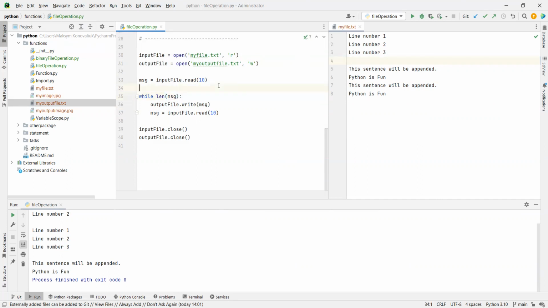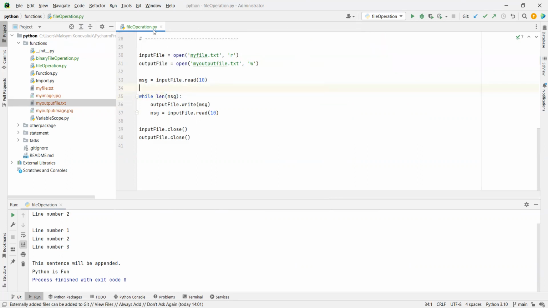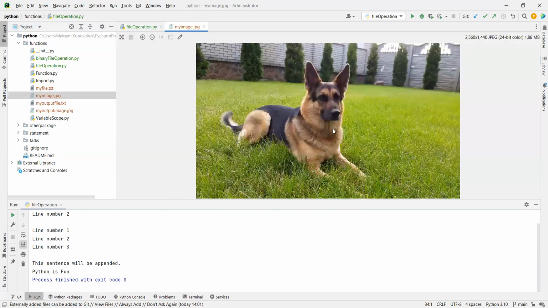Okay. So let's move forward. Another part I want to show you is that now we're working with only text files, but we can work not only with text files, we can work with files that contain an image. And this is the image of my dog. Oh, nice. We are going to make a copy of this file, and we will also read binary files byte by byte.